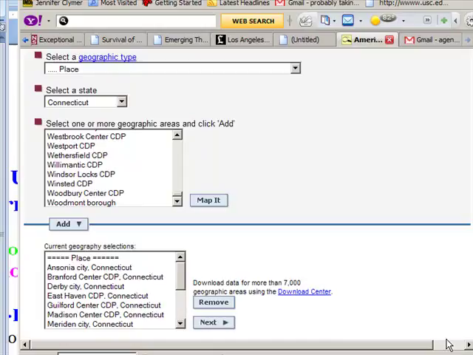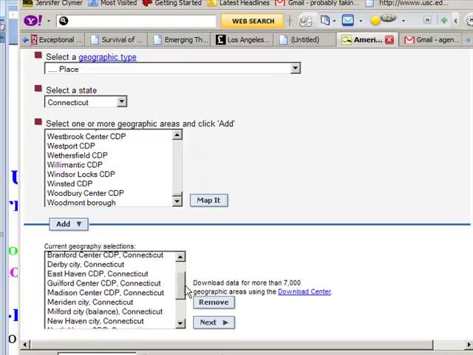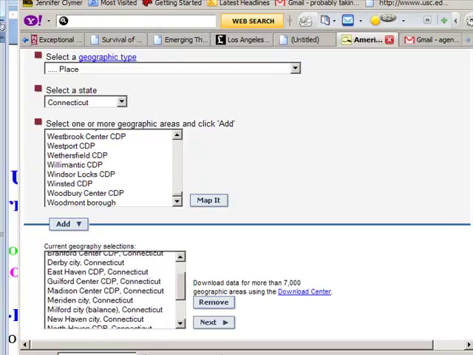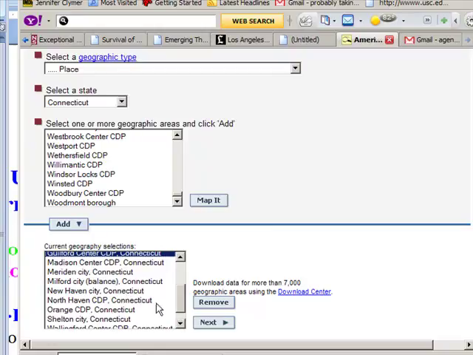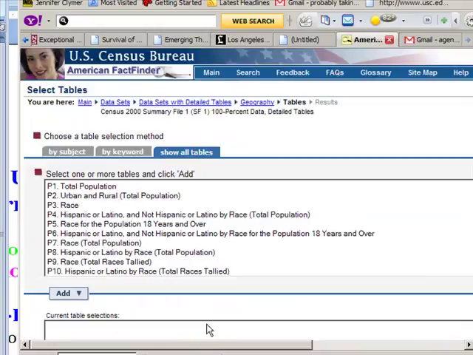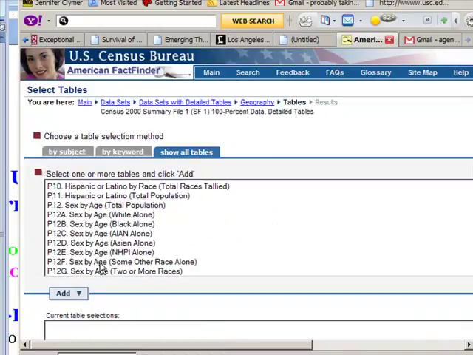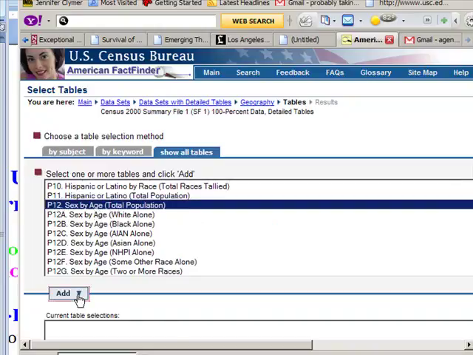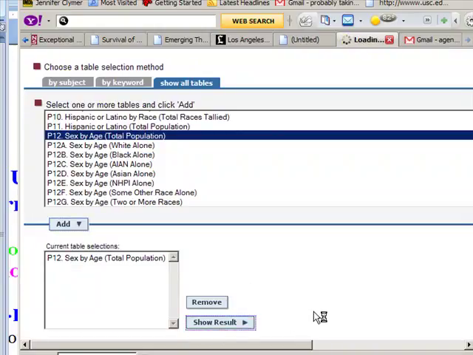Okay, so I put it on pause there while I scrolled down the list so you didn't waste time hearing me hesitate. Basically, we have everything here except for Bethany, Hamden, North Brantford, Oxford, and Woodbridge. We'll add those later. So we have most of their service areas listed here. We'll hit next, and we're going to do P12, total population, show results.